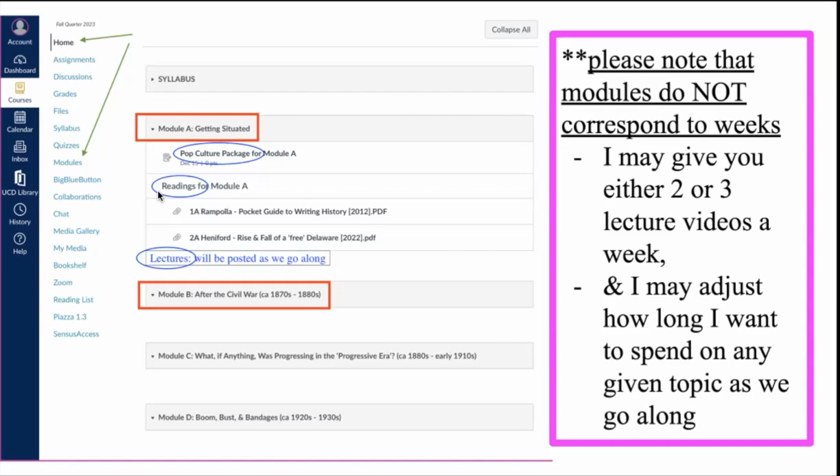Please note that modules do not correspond to weeks. Now, I'm going to say that several times because people get confused. The modules do not correspond to weeks. It's not like each module is a week long. They may be half a week, they may be 2 weeks. I may give you either 2 or 3 lecture videos a week, and I may adjust how long I want to spend on any given topic as we go along. You will never be responsible for something that I haven't given you enough time to work with.